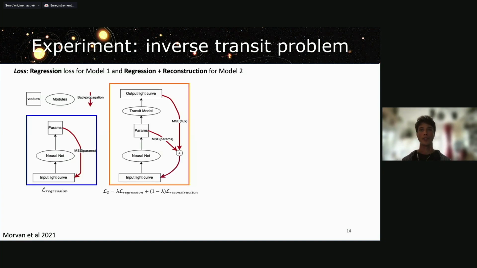And so here we compared two different models with the same architecture. But on the first model, we're just simply training with a regression loss on the transit parameters. And in the second case, we are also using this regression loss, but we're also trying to reconstruct the input using the explicit transit model. Once we have predicted some parameters, we can reinject them in the transit model, and then add a reconstruction term in the loss, which is basically bearing the physical expert information that we have.